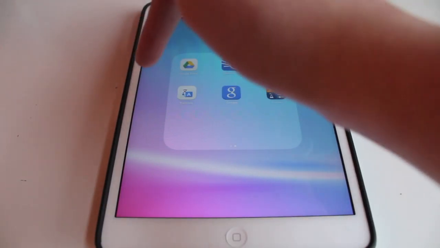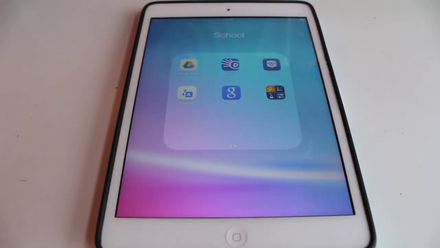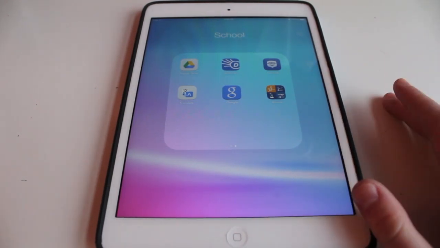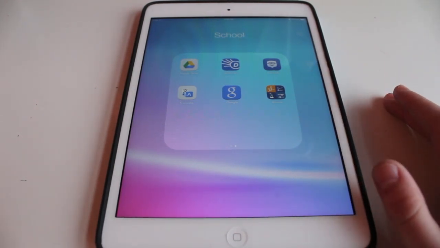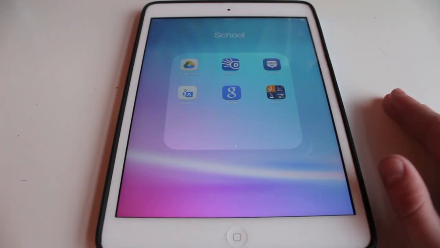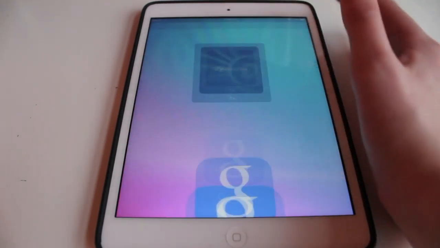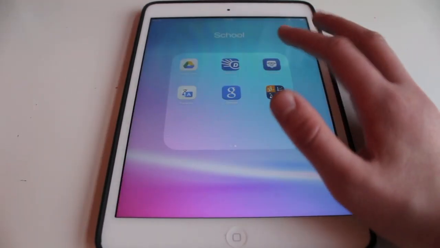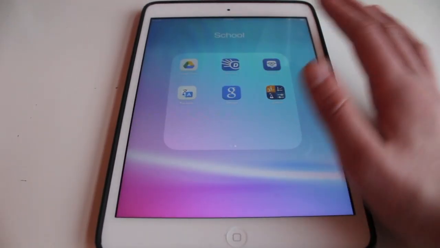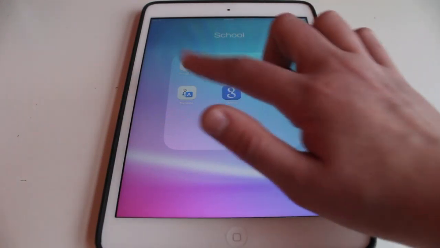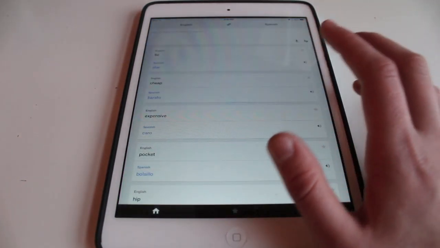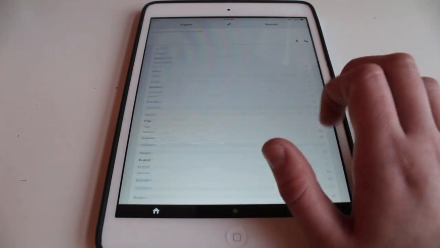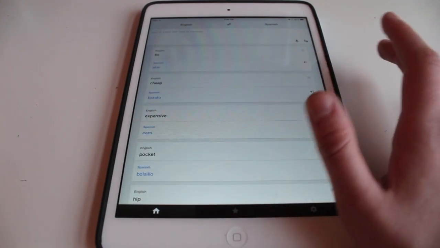So at the top I have Google Drive, which is where I can keep a bunch of files, and they can be accessed on my computer and on my iPad and on my phone if you just have the app. Then I have Dictionary, which is basically just a dictionary. There's nothing too special about it. Next I have Edmodo, which is something my school uses. And then I have a Translate app by Google, and this is by far the best translator app. I mainly use it for Spanish.